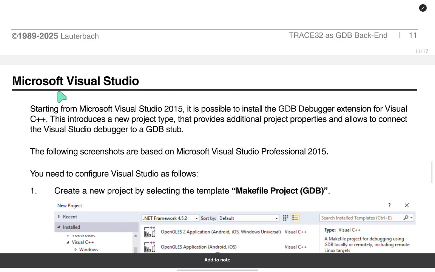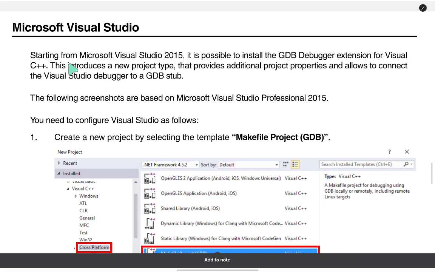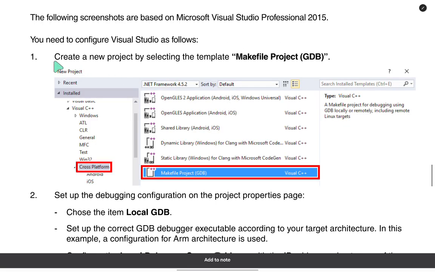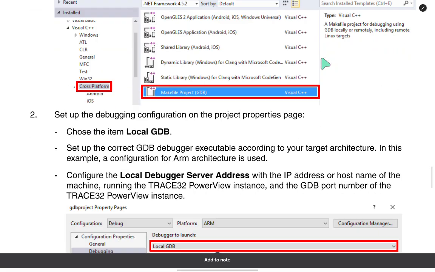Next is Microsoft Visual Studio. Starting from Microsoft Visual Studio 2015, it is possible to install the GDB debugger extension for Visual C++. This introduces a new project type that provides additional project properties and allows you to connect the Visual Studio debugger to a GDB stub. The following screenshots are based on Microsoft Visual Studio Professional 2015, so you need to configure Visual Studio as follows. 1. Create a new project by selecting the template Makefile Project GDB.